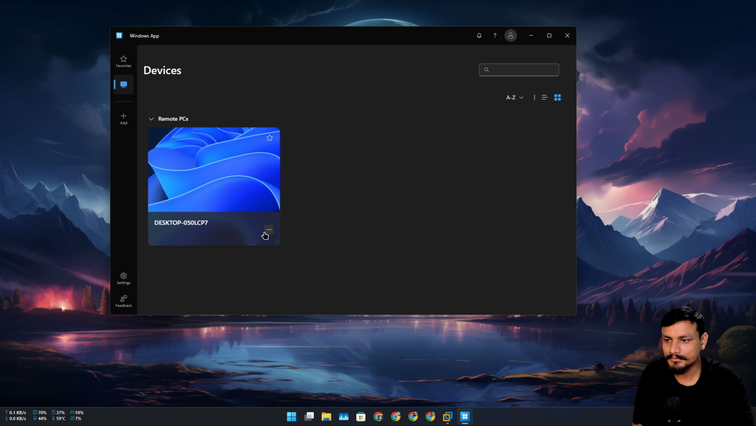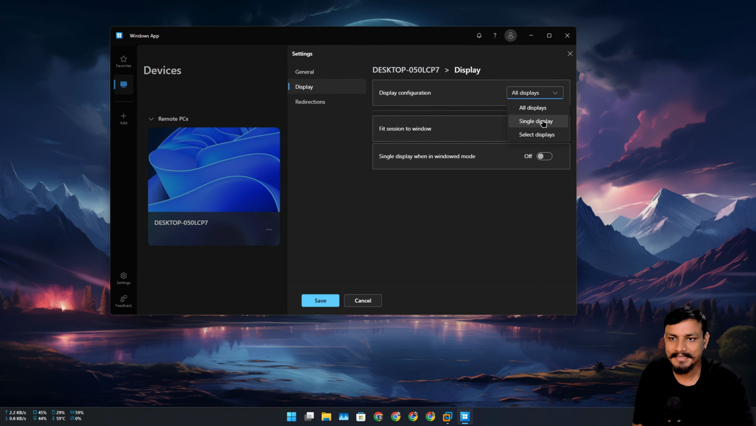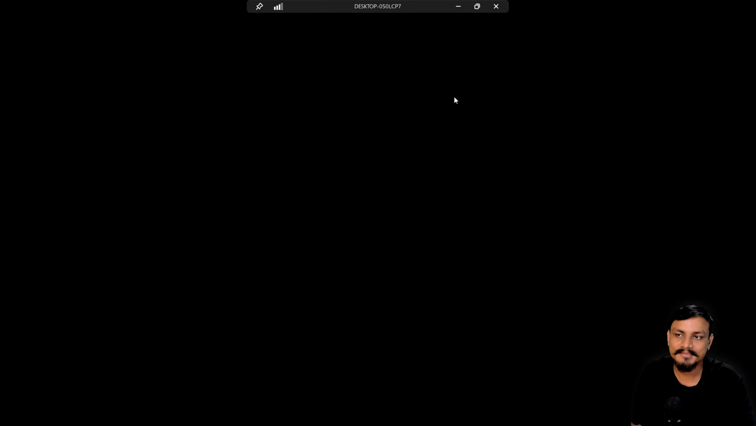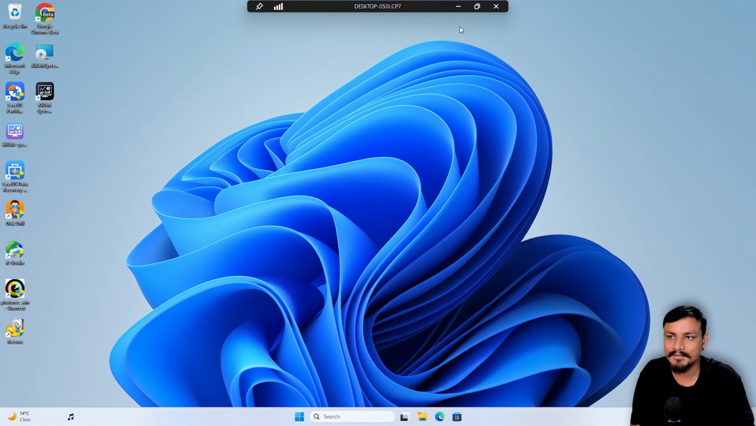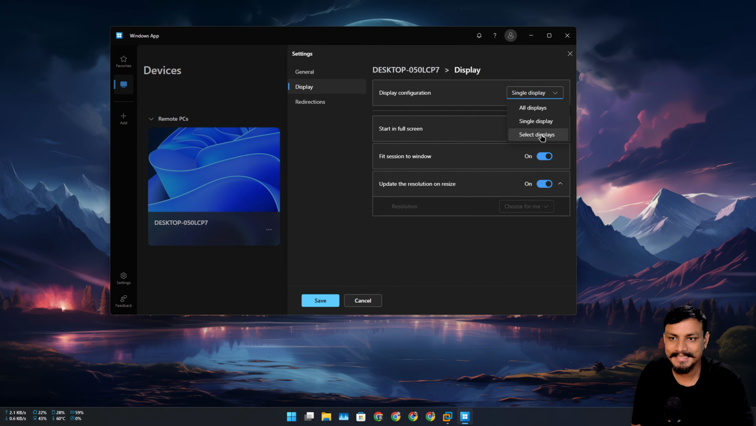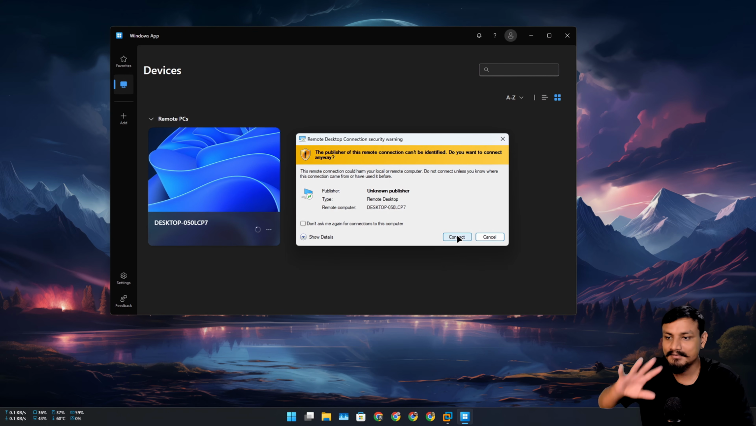Let's actually do the settings of the display, and we select single display. Let's save and connect and see what happens on single display. Yeah, it's going to mirror only the single display. Okay, now what happens if we select the select displays option? Oh, we can select the specific display within here. And this version of RDP inside the Windows app feels faster than the old remote desktop app.